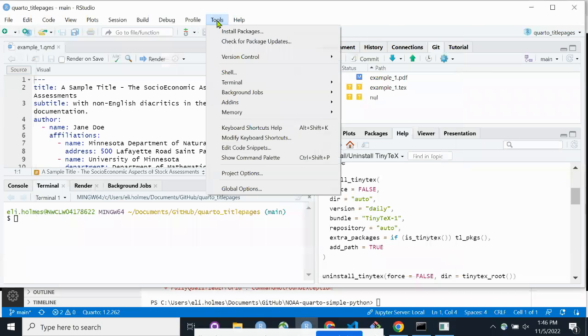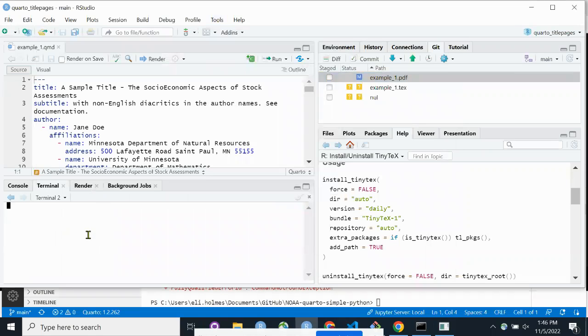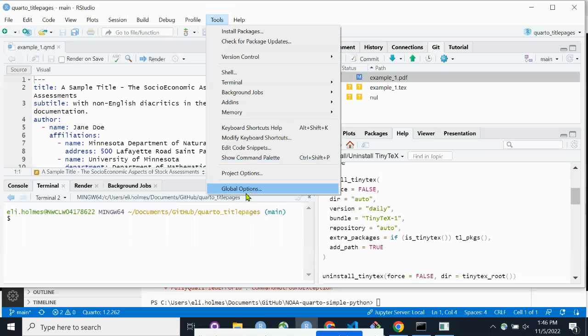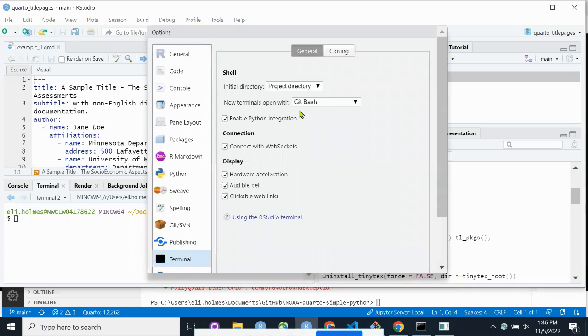Let's go here, tools, and let's see what happens if I do new terminal. Notice it's not a pop-up window, it's coming up here. Aha, but it's still the $ sign, so it's still the Git Bash. So it's not going to understand DOS commands. You can change this under global options. Go to terminal here. Okay. And right there it says new terminals open with, and you could pick command prompt or PowerShell if that's what you prefer to use.